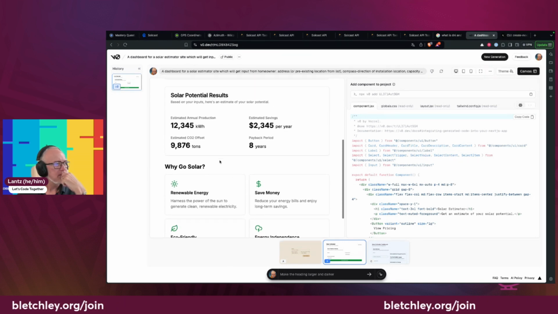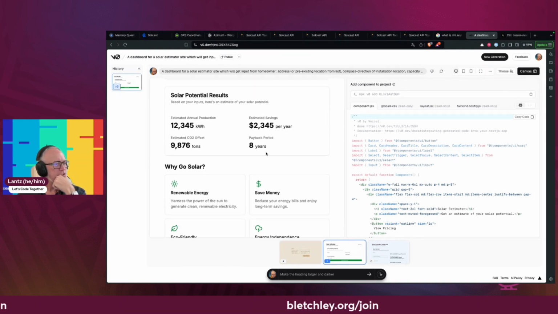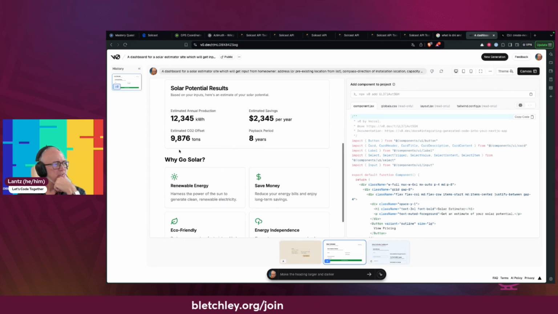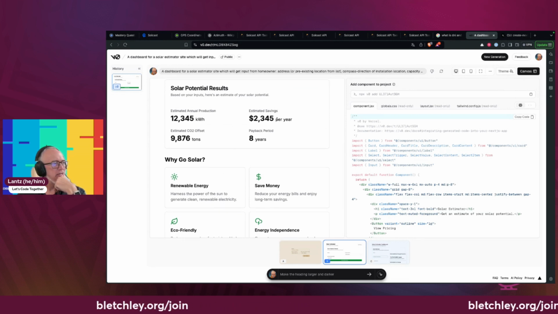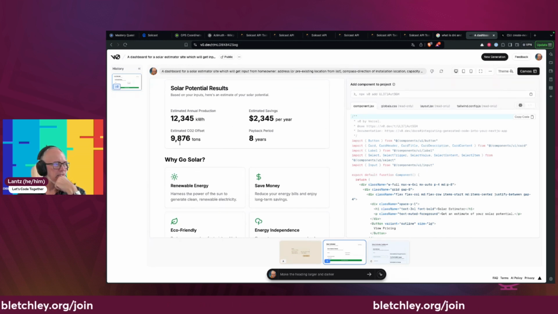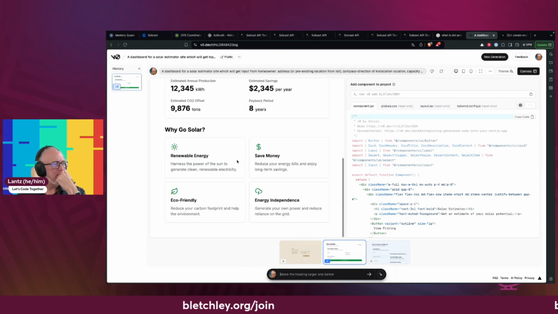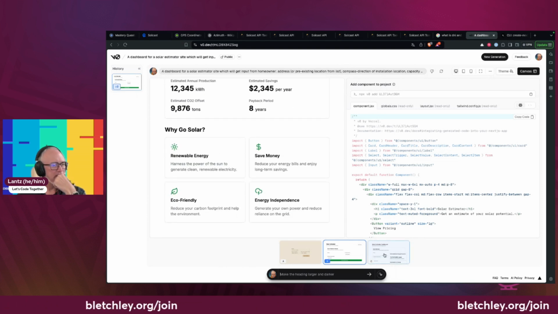This is a nice, clean layout. This is a nice, clean way to show the results. It also has estimated savings and annual CO2 offset. Not bad ideas. We'll have to figure out how to calculate those.